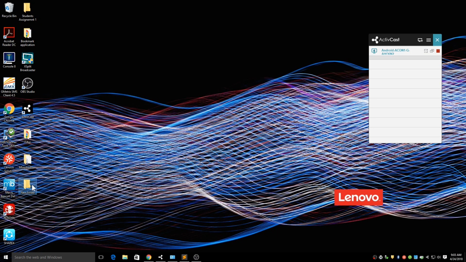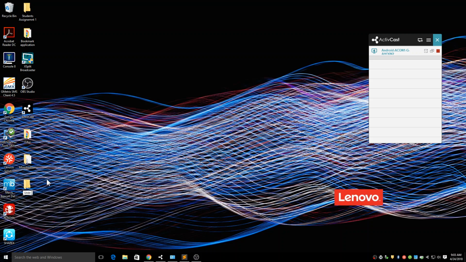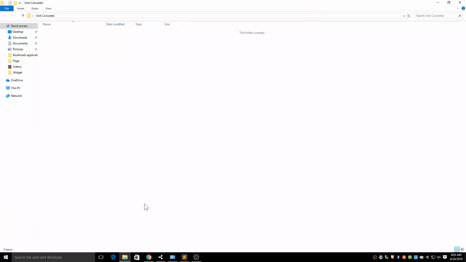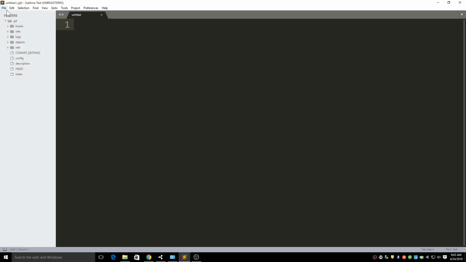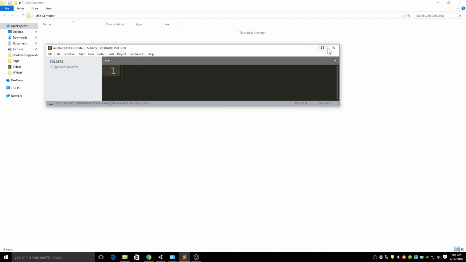So in this new folder, let me call it like a unit converter. Rename unit converter. Okay. And let me open the Sublime and open folder, desktop, unit converter. Select. Right.